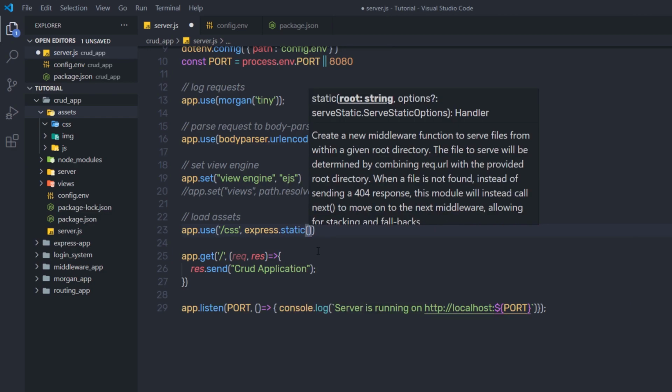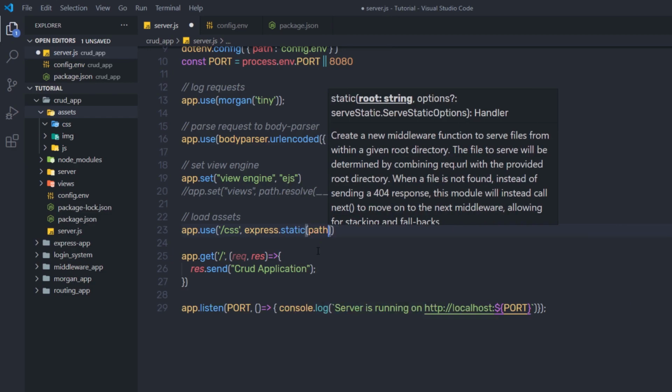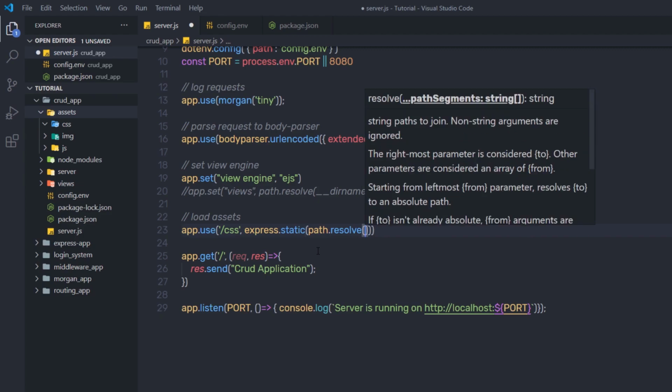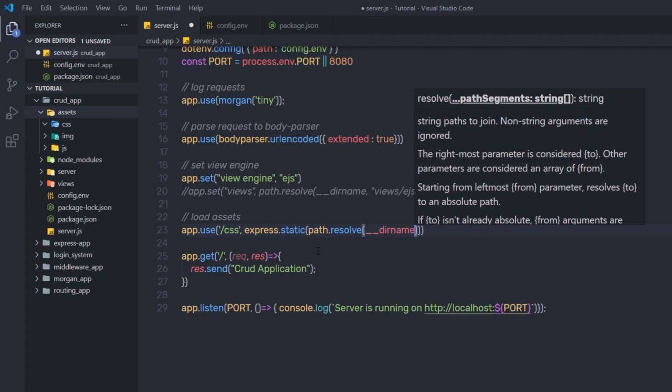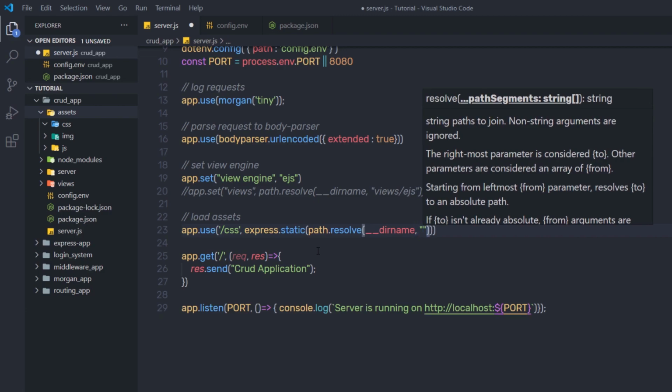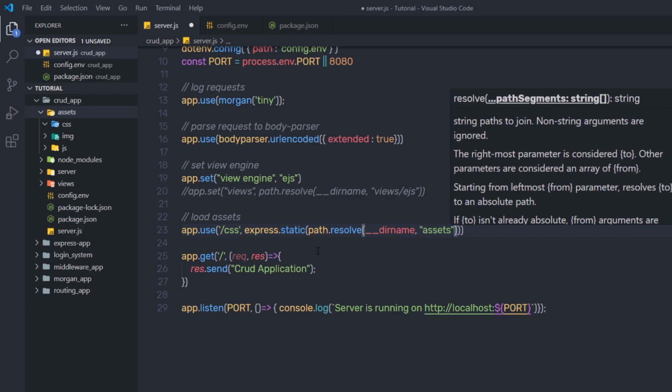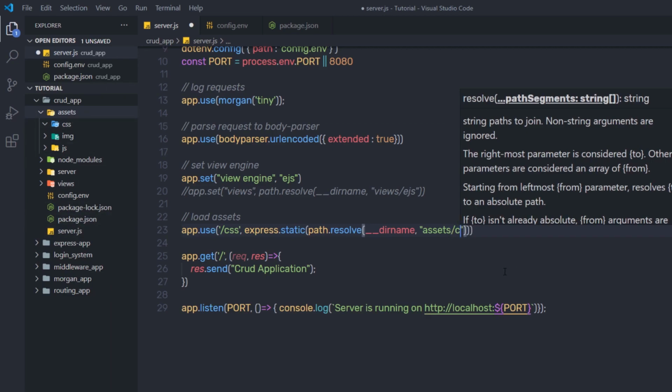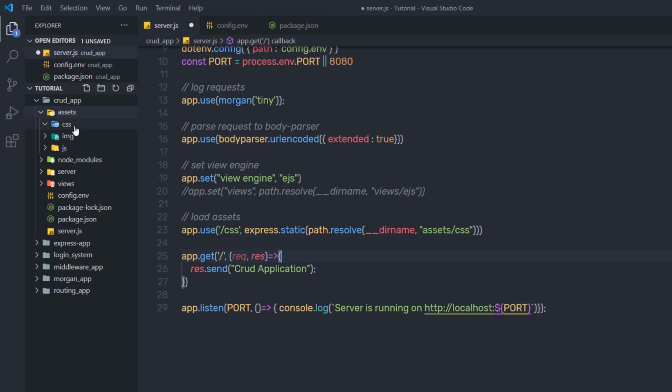express.static. I'm going to call the static method of express. I'm going to say path.resolve and call the directory name. This will return the current project directory name. Specify a comma, and in the double quote I'm going to say assets. I'm going to specify this assets folder name /CSS. Now if you create the style.css file inside this CSS folder, you just need to specify CSS/style.css.